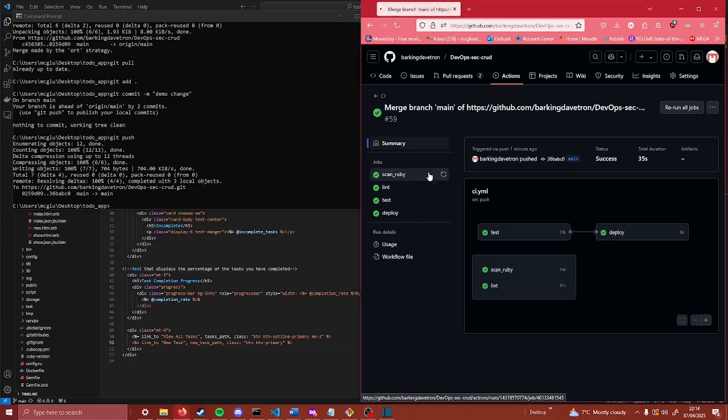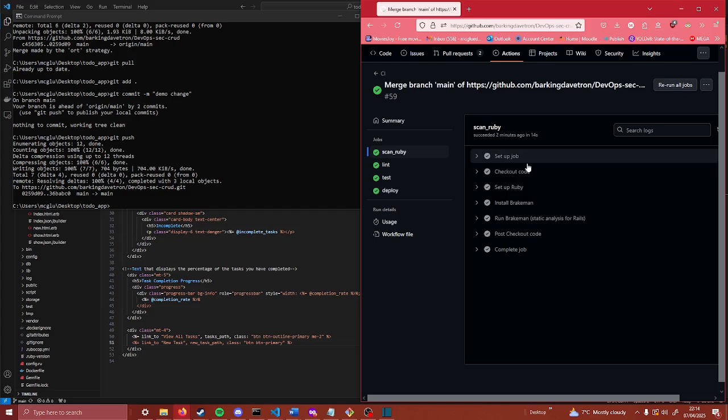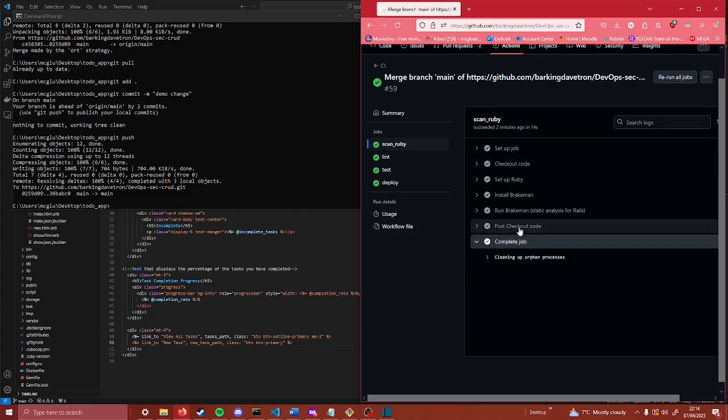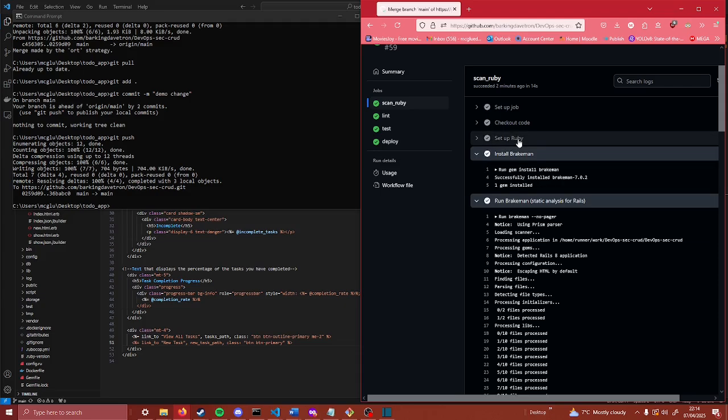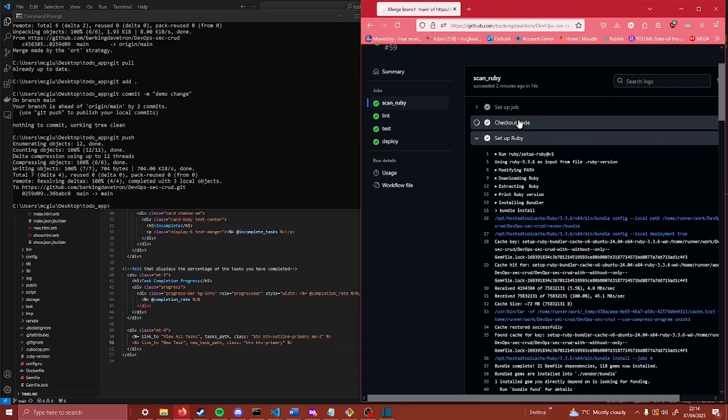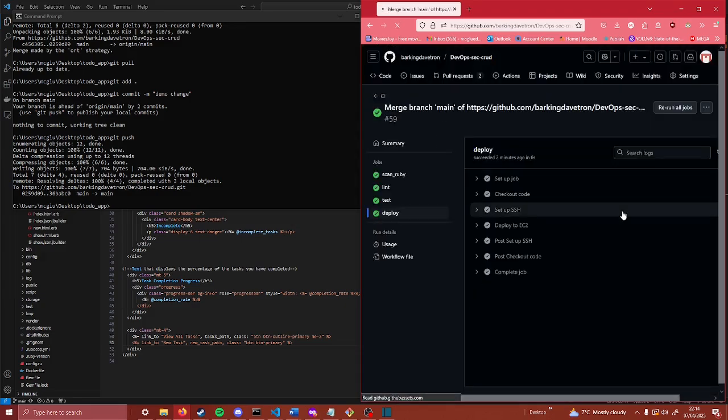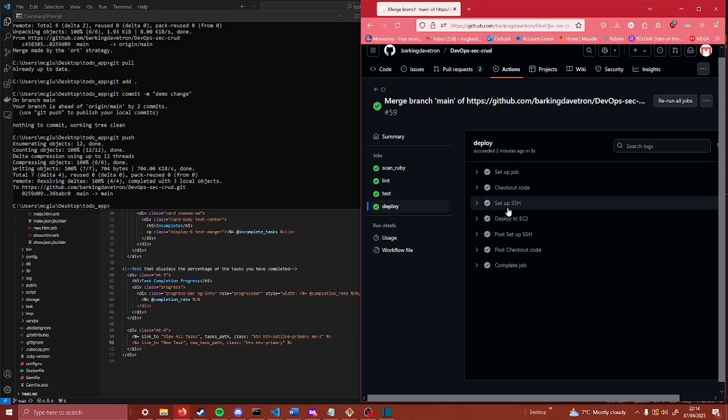We can check the logs to show that everything went well in here, everything's fine. Just scan through these quickly. Yep, installed Brakeman, and then in the deploy it sets up the SSH, connects to the EC2, checks the code, and deploys it in the EC2 for the new update.